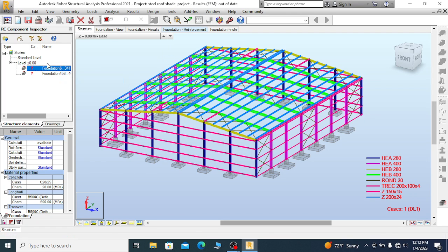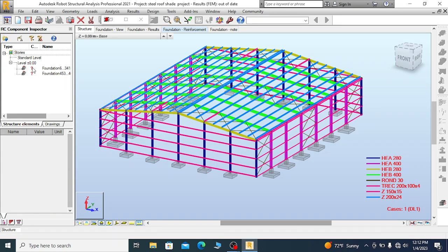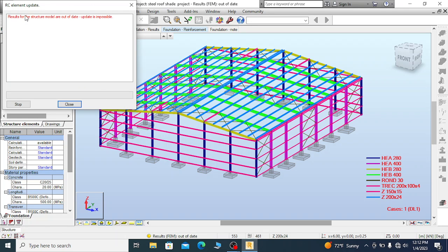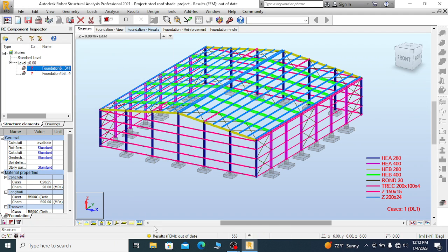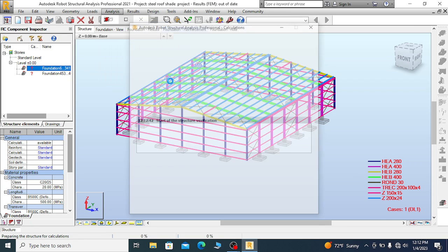Okay, now let me design. Let me calculate here. There is a question mark here. The reason is I received an element update: results for the structure are out of date. Updates impossible, so we need to recalculate the structure. The finite element results are out of date, so now let me run the calculation once again. To do this, go to analysis, run the calculation.